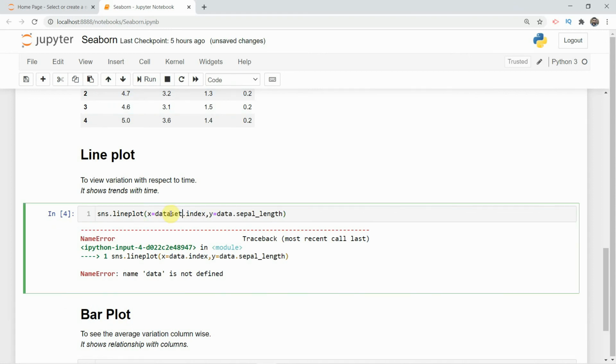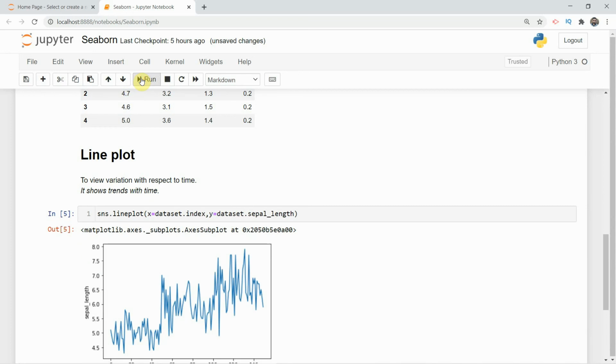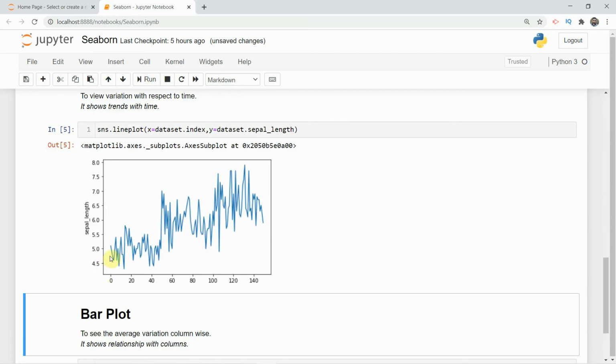Data set, sorry, not data, data set. So this is showing us the variation from column number 0 to column 150. Okay, 149. So this is the variation in sepal length. The lowest sepal length is below 4.5 and the highest is above 7.5, just below 8. So this is how we can view the variation along with the rows.